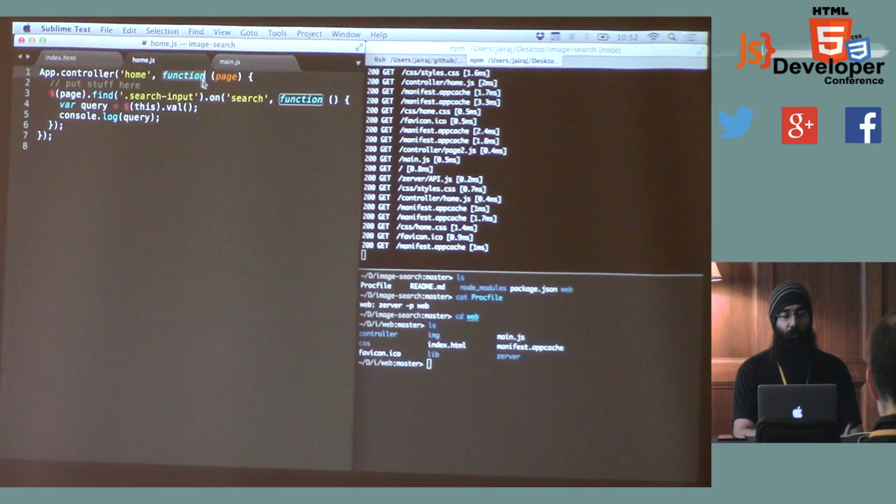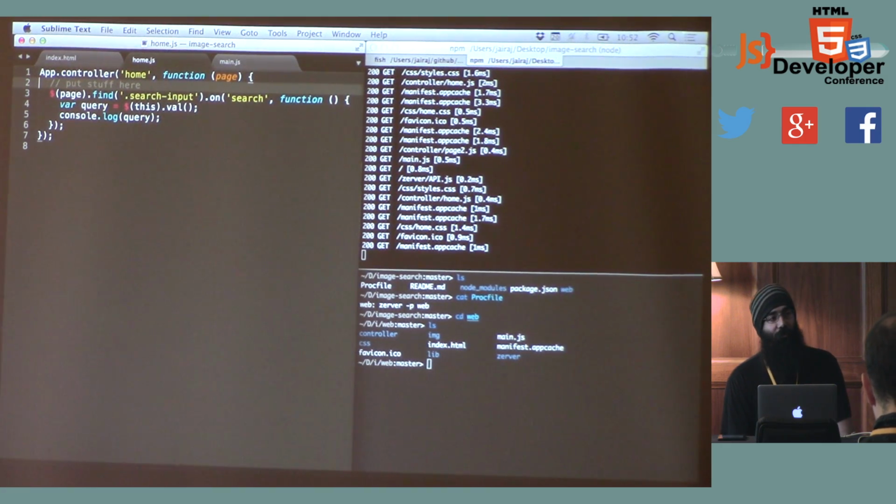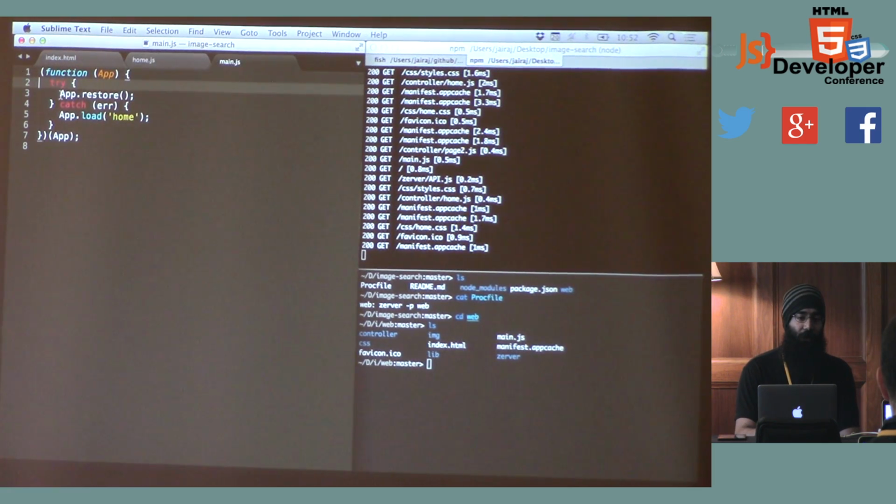So when you create the controller, we call this function, and all we do is go across the page and ask what do I need to set up? I have a search input, so I need to set it up. What happens when you search? We need to insert search results, things like that. What you'll also notice is that before we load the home page, which is our default starting point, we try to restore.